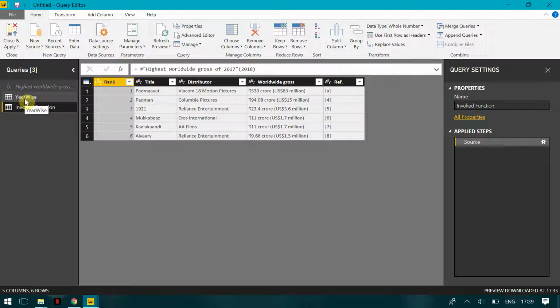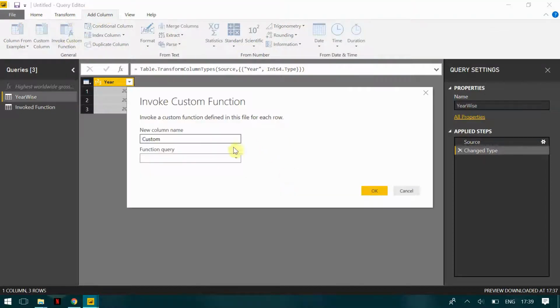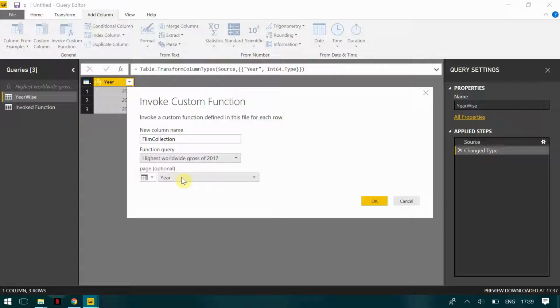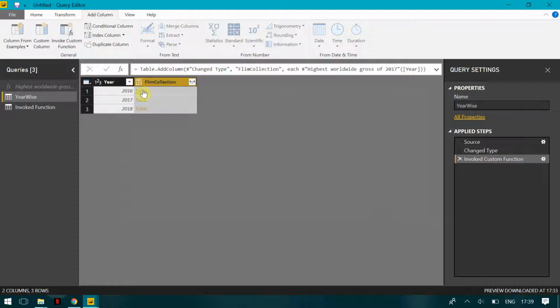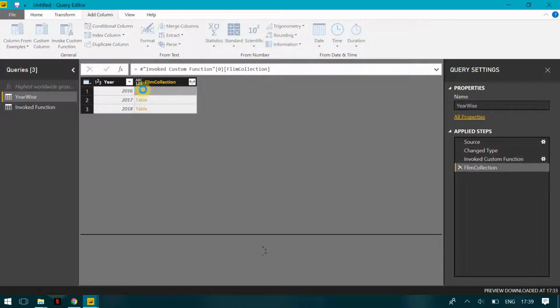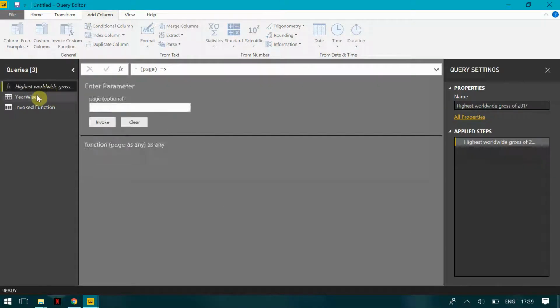Right, now if you want to get the data for all the 3 years, instead of doing it one by one, you can go to add column, invoke function, and here you can mention film collection, and here you can mention the parameterized query, which is the year, and now click on OK. Once you do that, you can see the list of tables. For year 2016 we have these tables, so it will get loaded here.